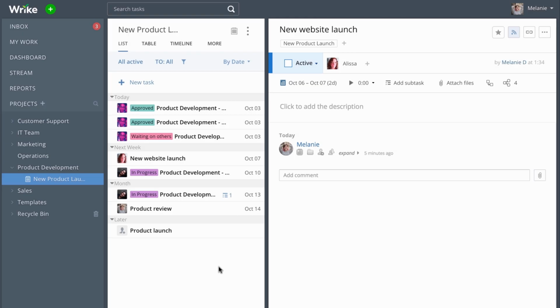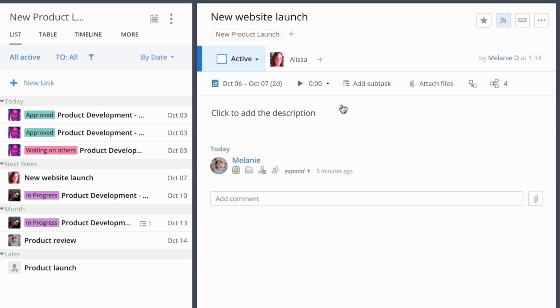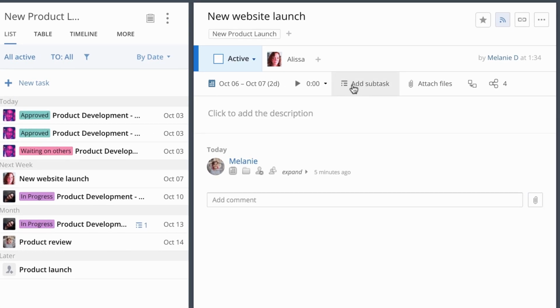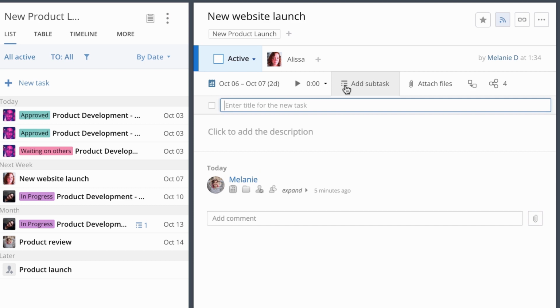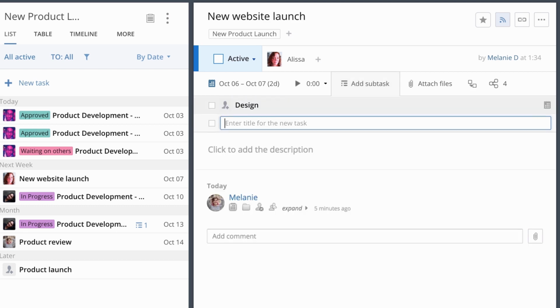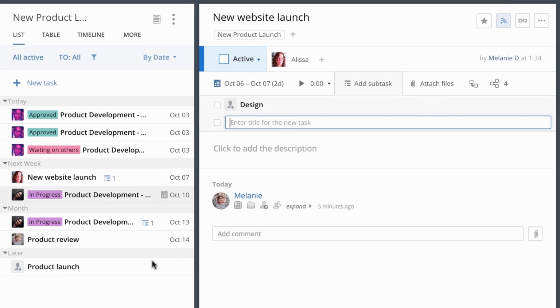Now let's take a look at subtasks. Subtasks enable teams to break down project steps into smaller actions. There are a few ways to create subtasks in Wrike. If we look at the Task View panel for the website launch task, we see this Add Subtask button right here. Simply click it, add the title, hit Enter, and the new subtask gets created.